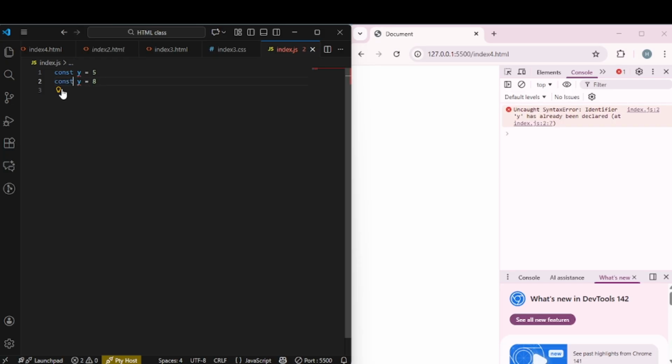And then I cannot come and say it again, since I'm using const, I cannot say y equals 8. Though my VS Code or my code editor cannot show me an error, when I come to my console, you can see there is an error there. It says uncaught type error: assignment to a constant variable. That is, I can't reassign a constant variable twice.